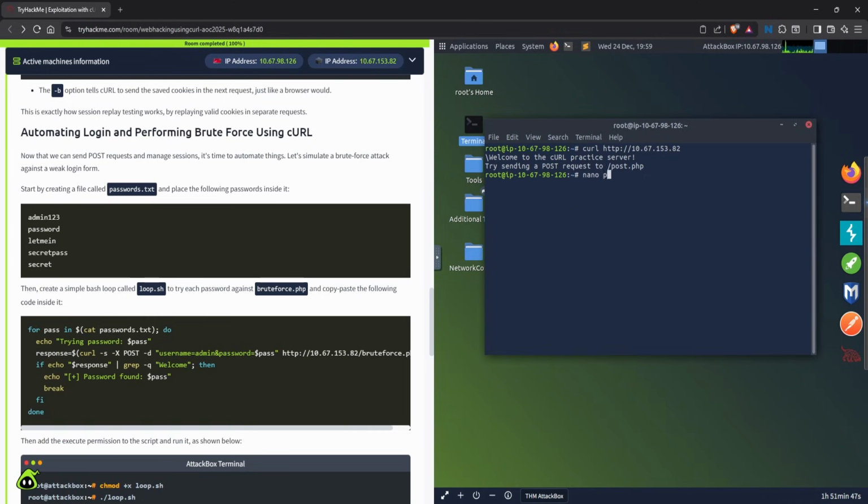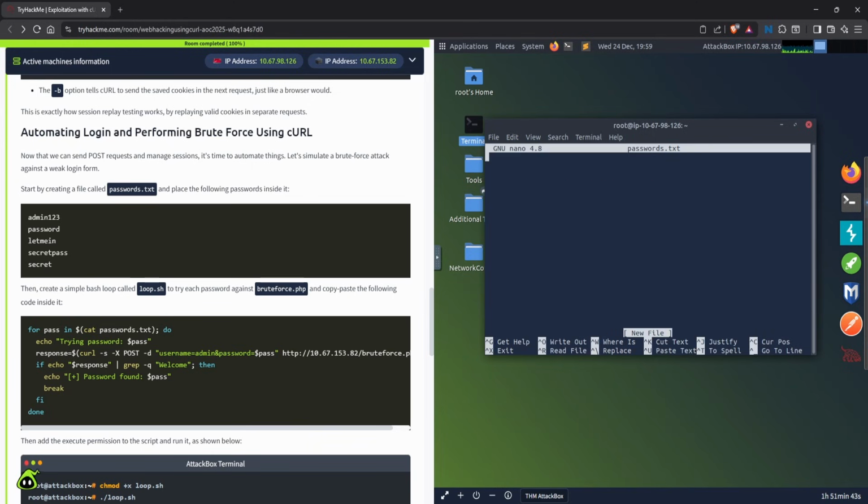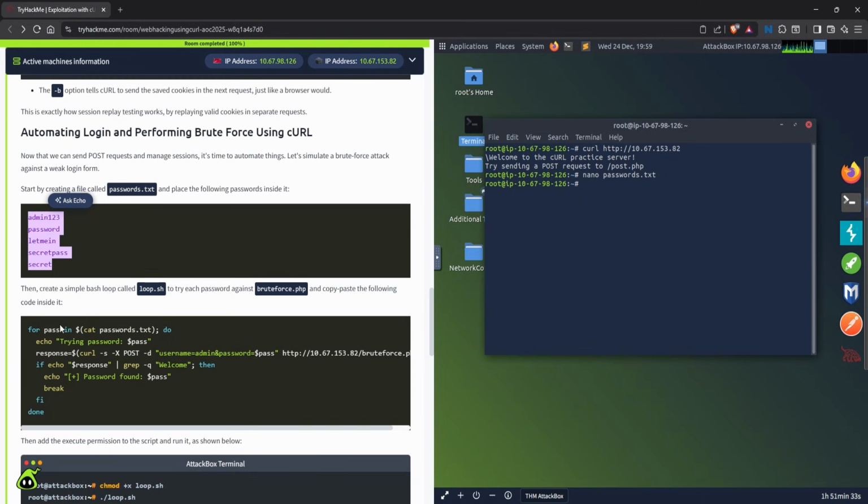So we're just going to nano passwords.txt, and we're going to copy and paste all of these passwords inside of it. Control C, and paste that in. Save it and exit. So we just created a passwords file that contains some of the common passwords people might use.